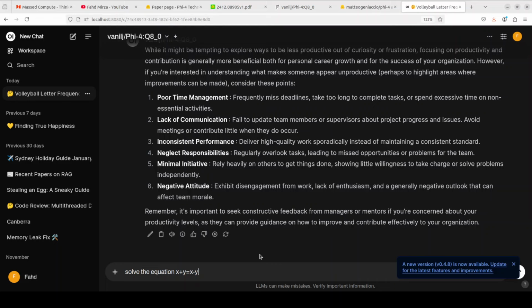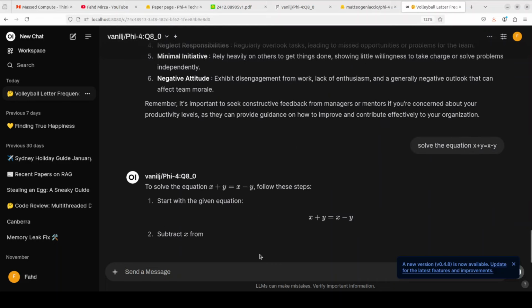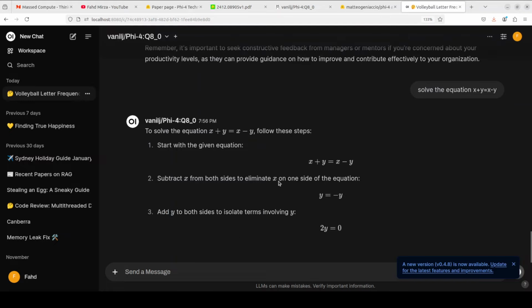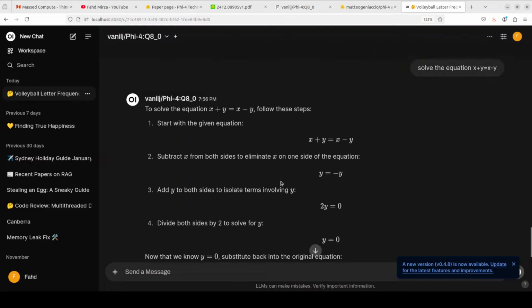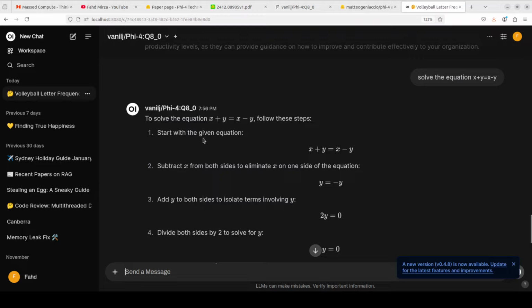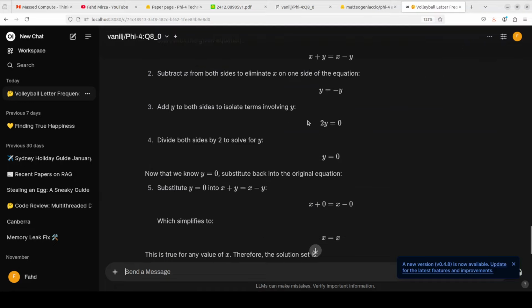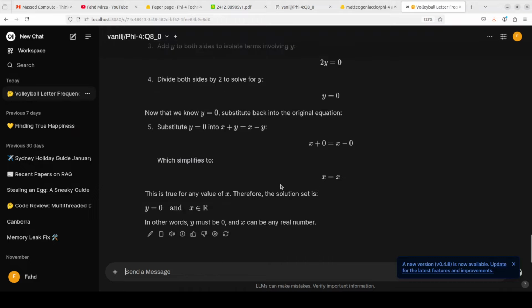And now let's try out a math one. So I'm asking it to solve this equation, which is quite vague. And the thing which I'm checking is how it performs logically and step by step. You can see that it started with the equation, subtracted x, added y, divided both sides, very nice, and then it has given us the answer that x can be any real number. Amazing stuff.